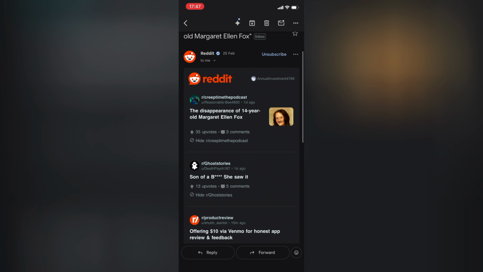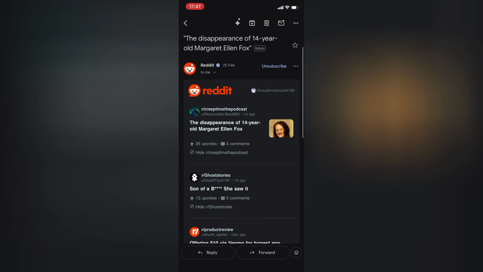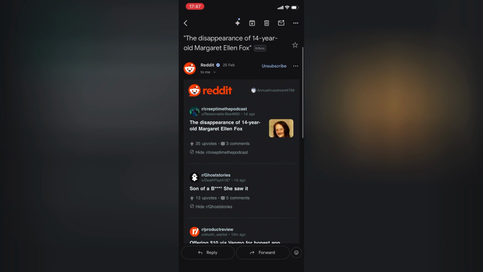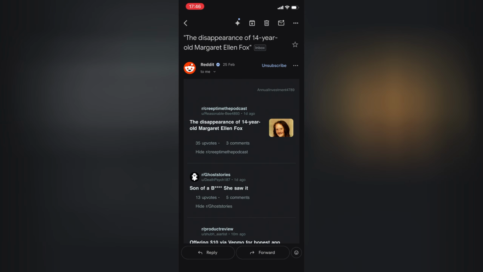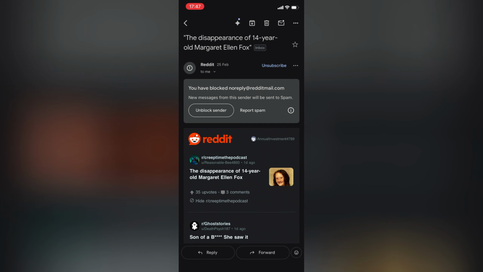Option B, block the sender for spam or unwanted individuals. If the email is from a specific person or a sender that doesn't offer an unsubscribe option, you can block them directly. Open the email from the sender you want to block. Click the three vertical dots, More Options, in the top right corner of the email. From the drop-down menu, select Block Sender Name. A confirmation message will appear. Click Block to confirm.